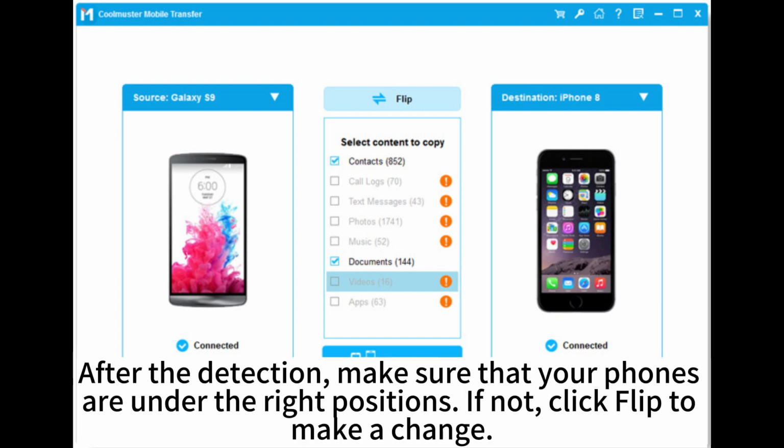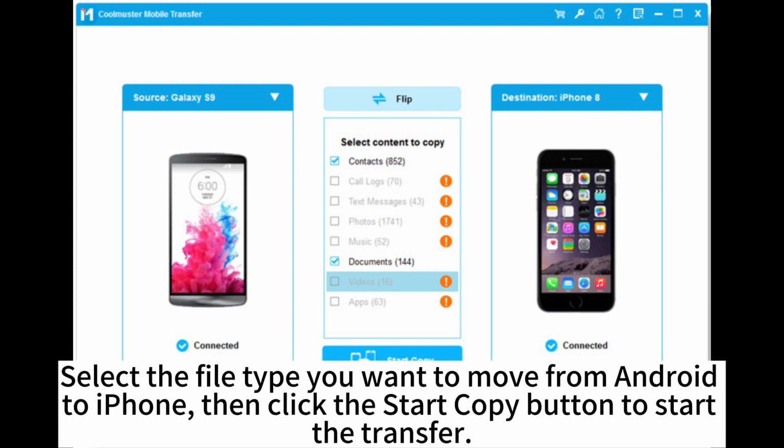After the detection, make sure that your phones are in the right positions. If not, click Flip to make a change. Select the file type you want to move from Android to iPhone, then click the Start Copy button to start the transfer.